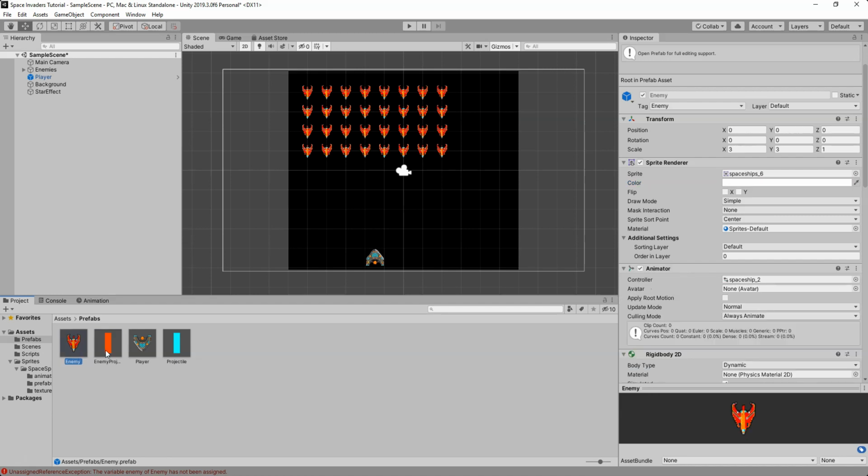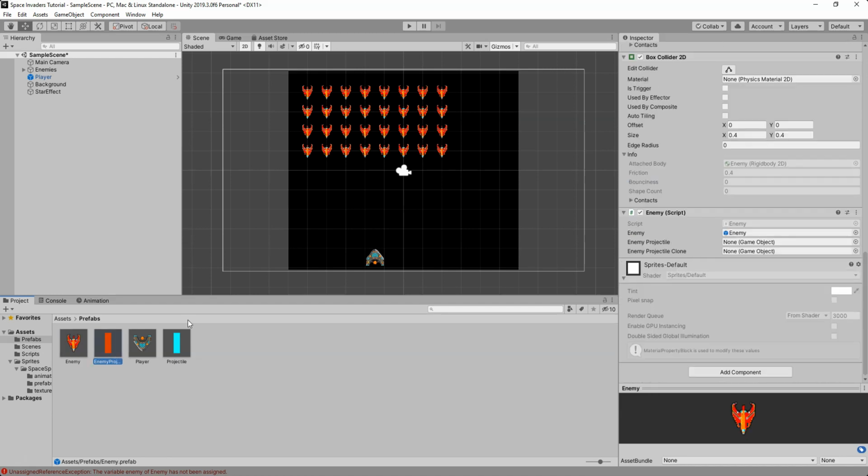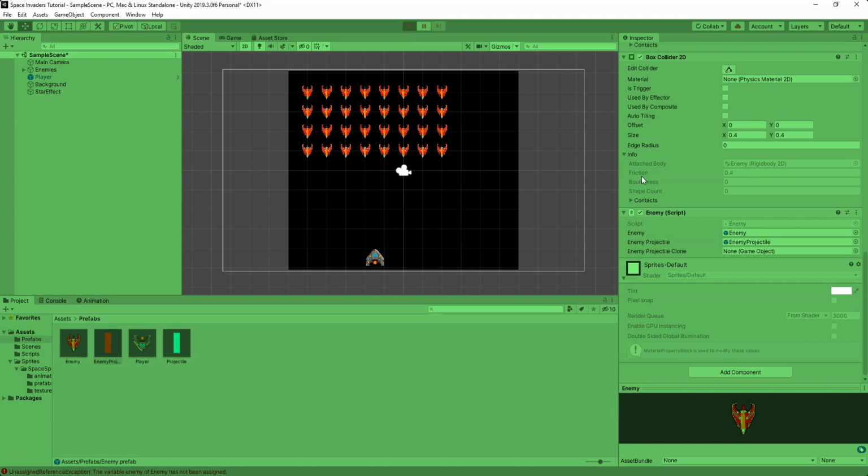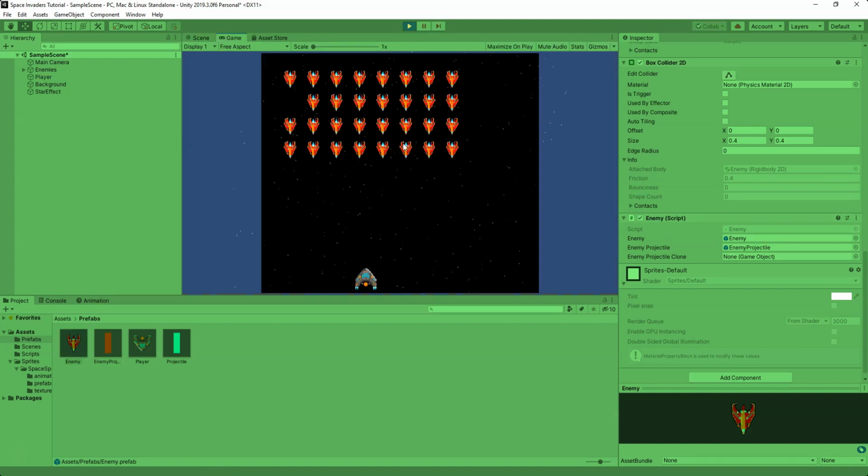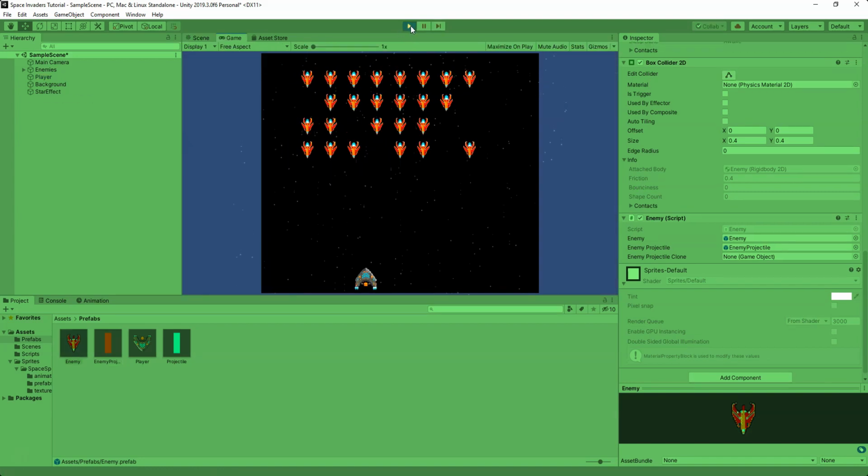And then in our enemy script, we can drag in our enemy projectile, and that is how the clone will be made. We'll copy the enemy projectile to create the enemy projectile clone. So we should see, oh, now I actually know that it's working.